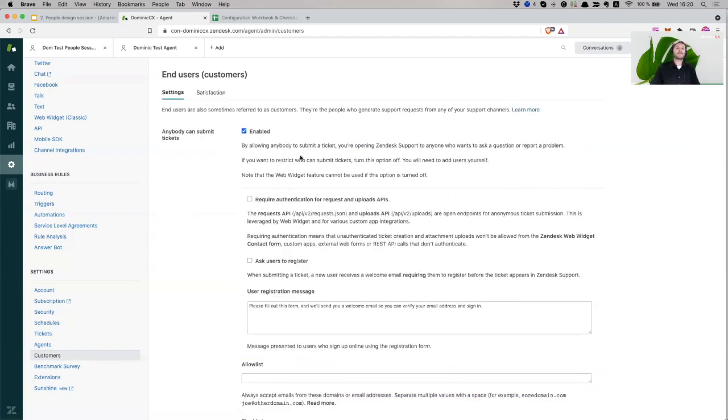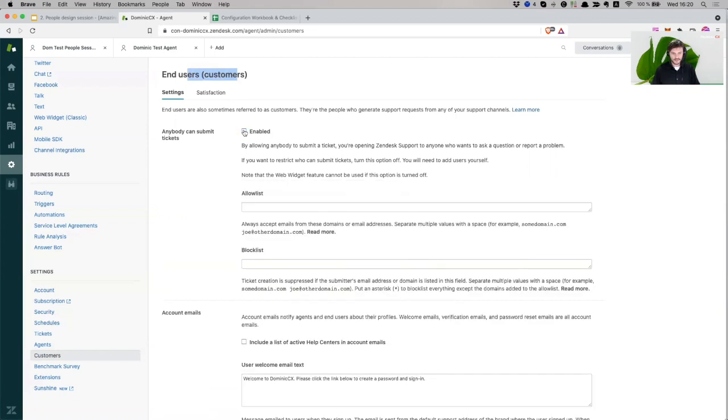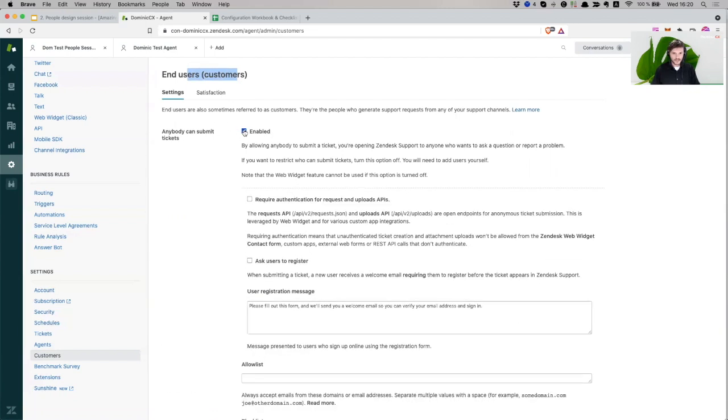So now settings for the customers. Anybody can submit a ticket. If I disable this, a bunch of options disappear, right? So I want everyone that has my email address to be able to submit a ticket. I can also have, for example, an additional requirement from my customers to allow them to submit a ticket. I can ask users to register.